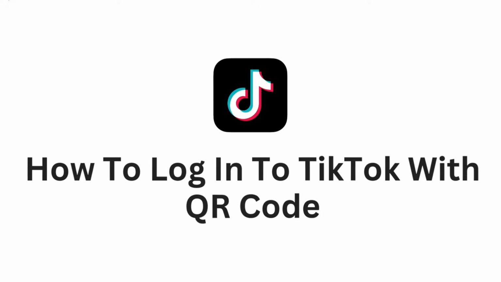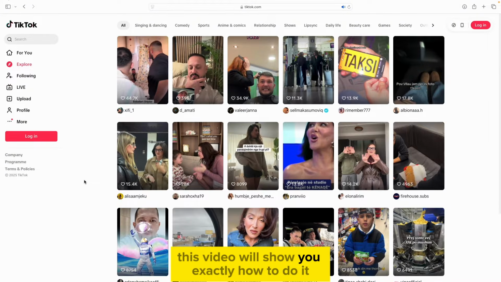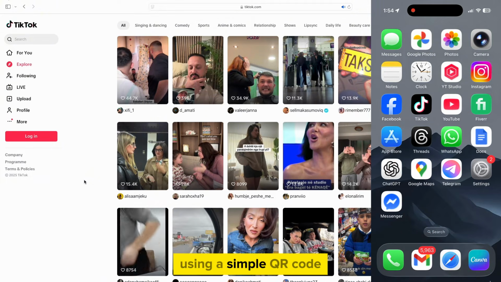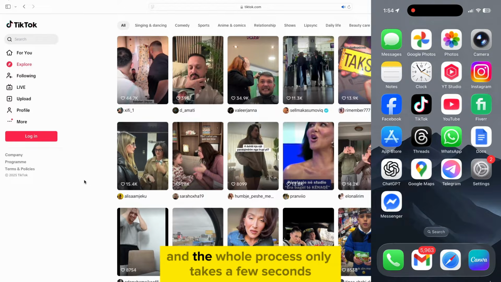If you want the fastest way to log into TikTok without typing your password, this video will show you exactly how to do it using a simple QR code. It works on both iPhone and Android, and the whole process only takes a few seconds.